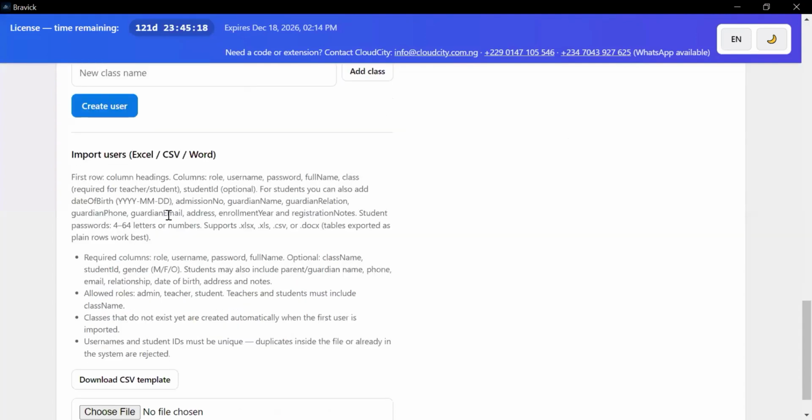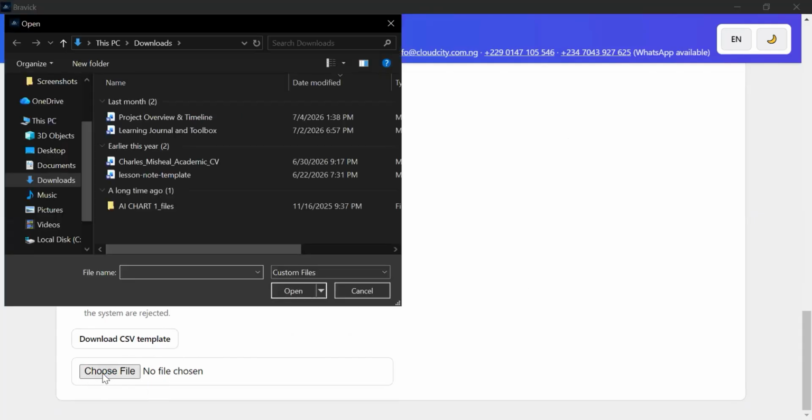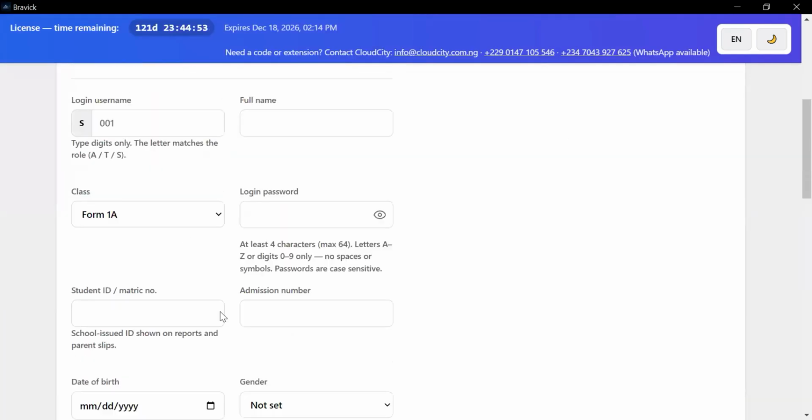So if you want to create bulk users, you can as well create bulk users. You just click here to download the CSV template and edit it. You're going to find different columns, enter the names, and once it's ready, click on choose file. This is a file picker. Select the file you want to pick and upload. But I'm not going to be doing that now because I have a lot of things I want to show us.